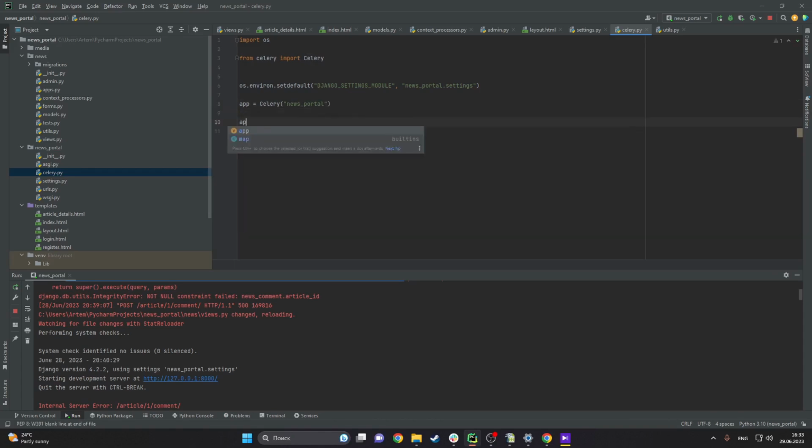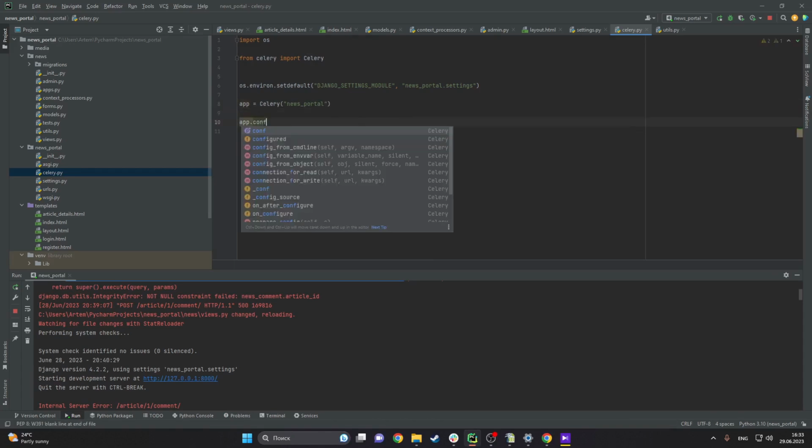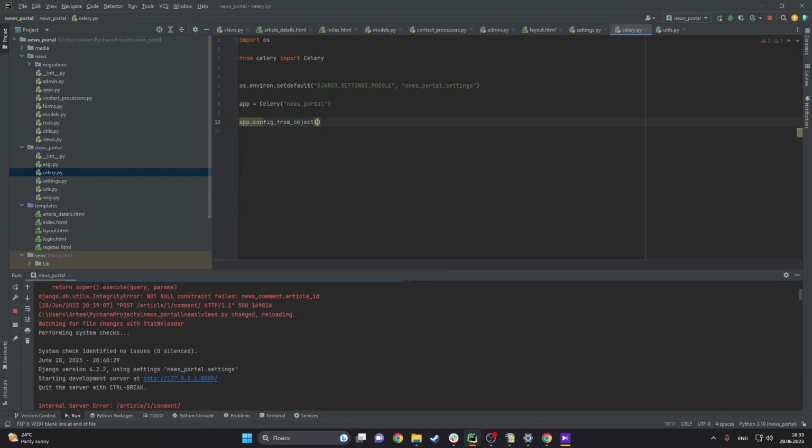Next, we are adding app.config_from_object django.conf settings, and namespace is Celery.